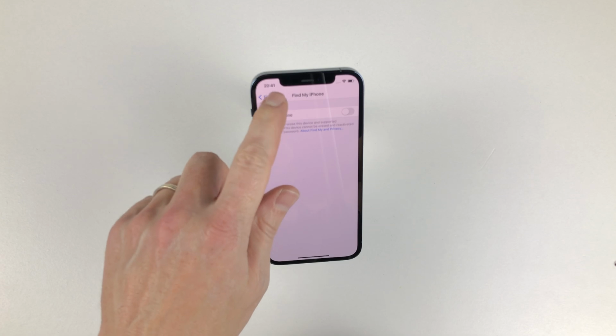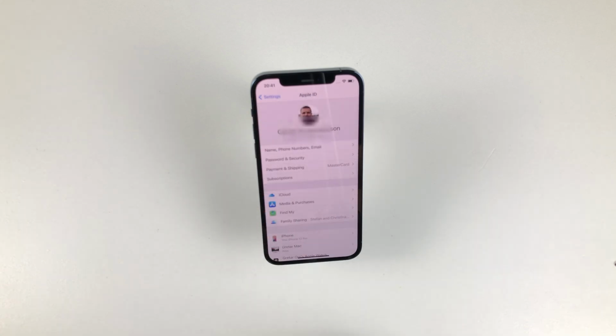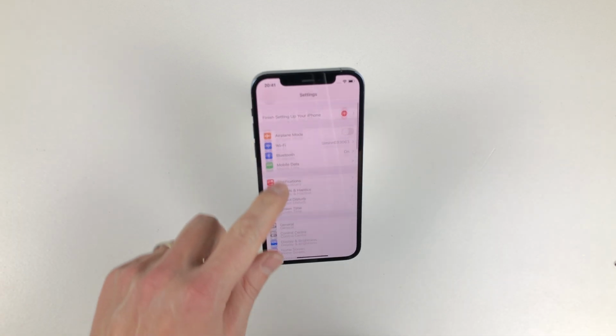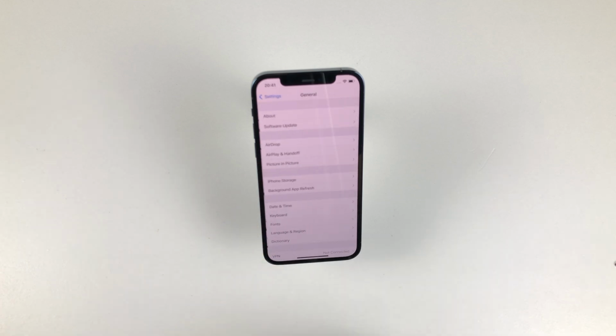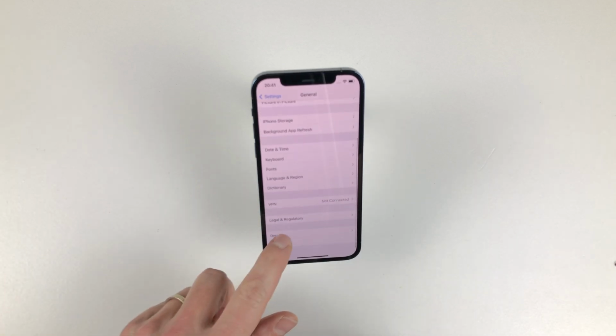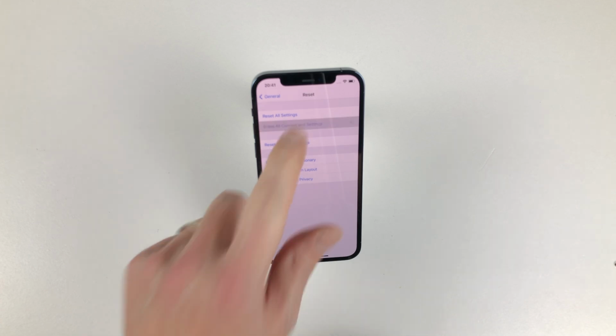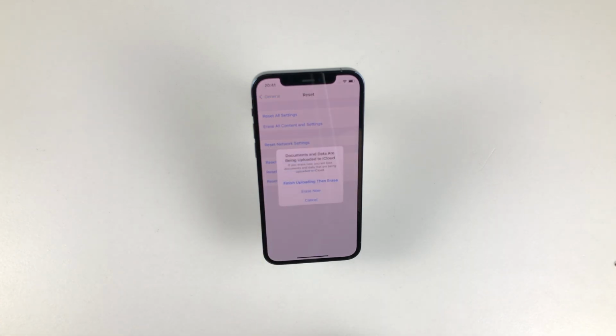Now we can go back here, and then down to General, and scroll all the way down to the bottom and tap the Reset option. In here, we then select Erase All Content and Settings. Since I just set up the phone, the iPhone is complaining that it hasn't finished setting everything up yet.